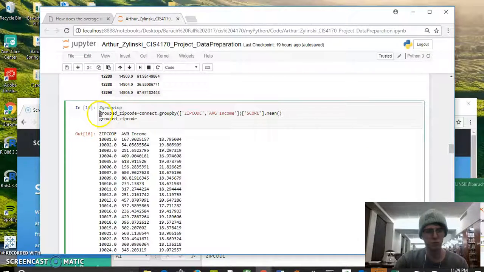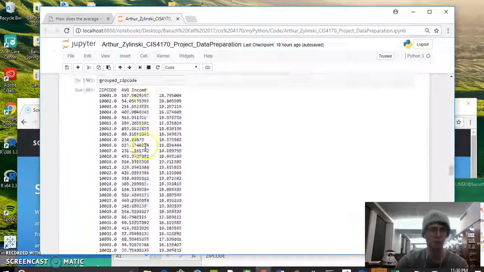Now, another very important step in the data preparation process is to group. What this means is, for each zip code and average income, give me the mean value of the score. And the score is, of course, the violation score that a restaurant receives. The lower the score, the better the restaurant. This gives you that zip code, the average income of the zip code, as well as the average score for all restaurants within that zip code.